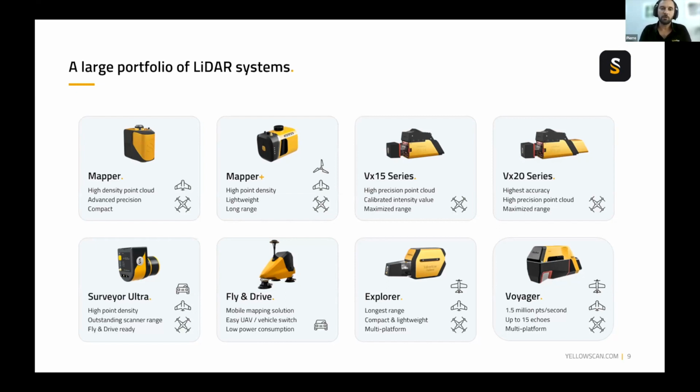A few words on Fly and Drive. This is our MMS mobile solution on which we integrate the Surveyor Ultra. This is to install on land vehicles, a car most frequently. And these can actually scan from the road surface, accessing building facades that are not really accessible from a flight perspective.